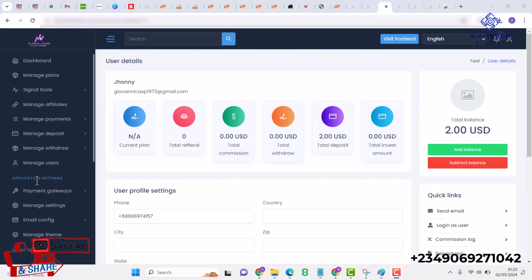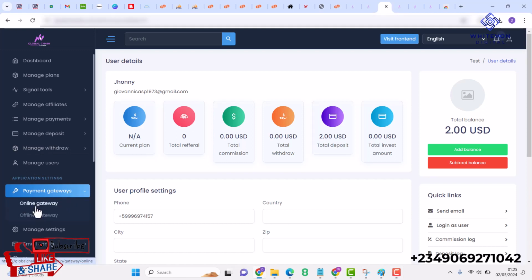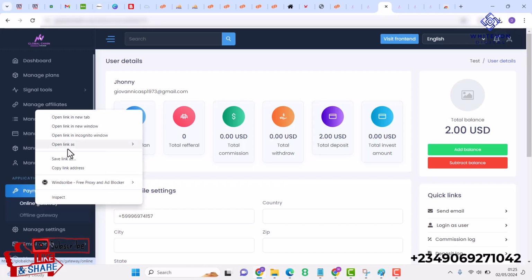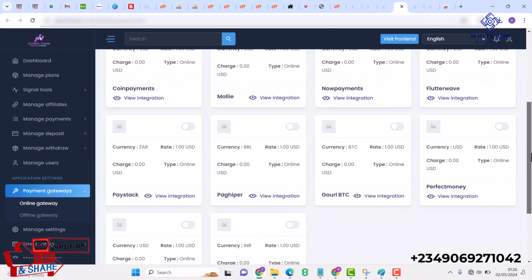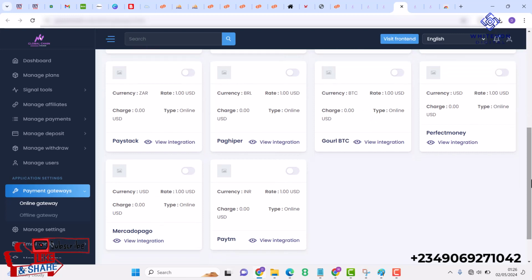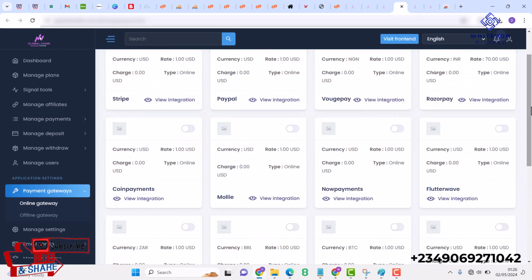The next thing we have is application settings, whereby you can set your payment gateway. For instance, we can set online gateway, and we can also set offline gateway. I'm just going to open the online gateway in a new tab, and then we have something like this, whereby you can activate Stripe, you can also activate PayPal, you can activate VokePay, and so on. We have a lot of payment gateways you can activate on this Forex or Bitcoin investment signal website.